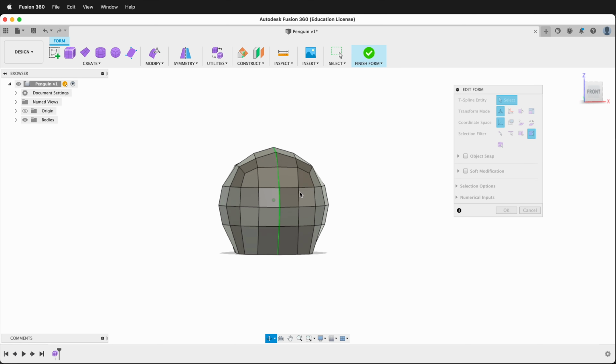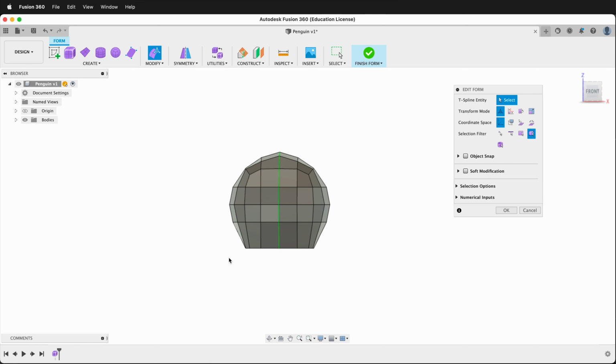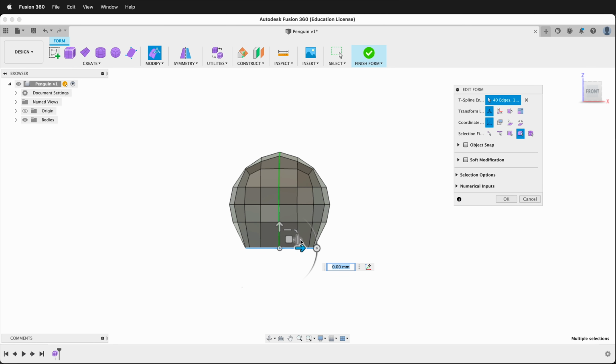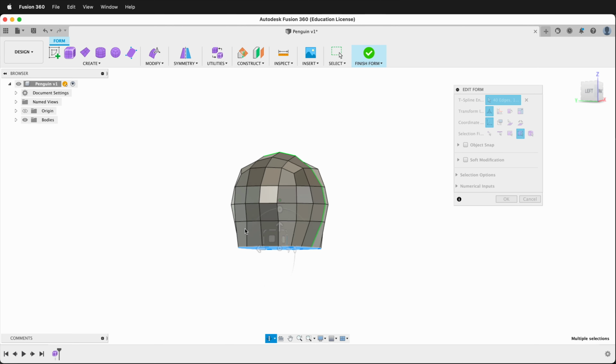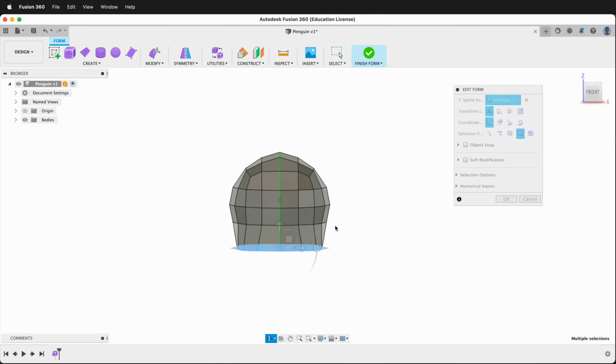Now I can more easily spread this form out. So I want to make it look more like a penguin, so I'm going to select the bottom faces, scale them out a bit. Then I'll look from the side, and I probably want to scale them out just a little bit like this. And then I want to scale the whole form up.